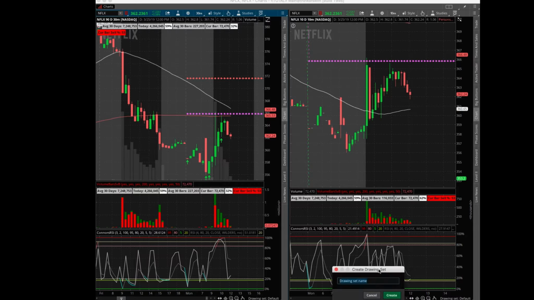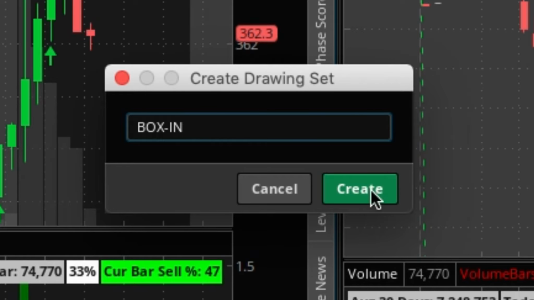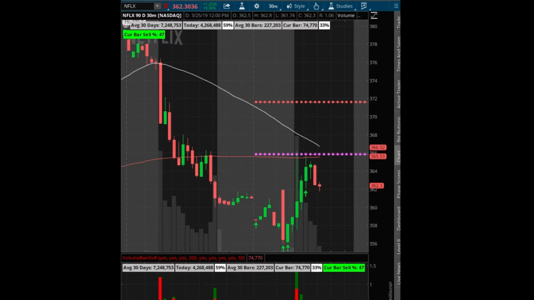You're going to get the pop-up for create new drawing set. And here I'm going to just go ahead and name it BoxIn. So I'm going to make the BoxIn for Netflix. So you're going to click create, and then you're going to go ahead and select your tool. So in this case, we're going to select the price line.